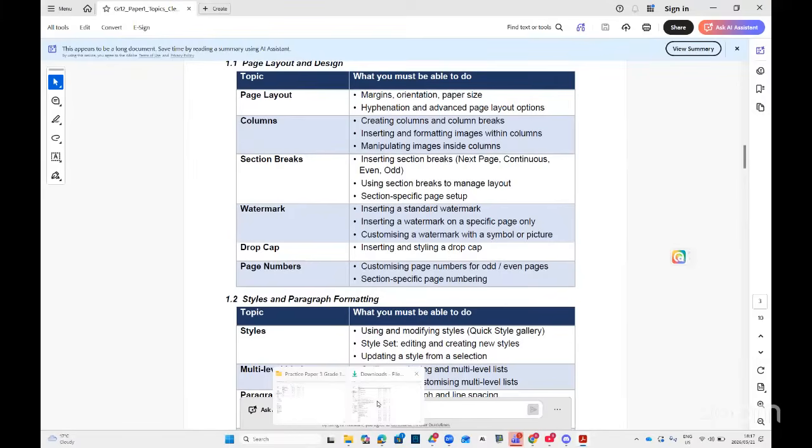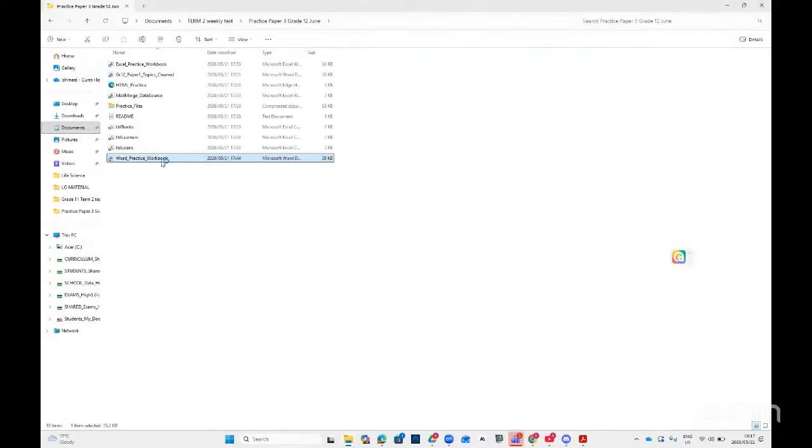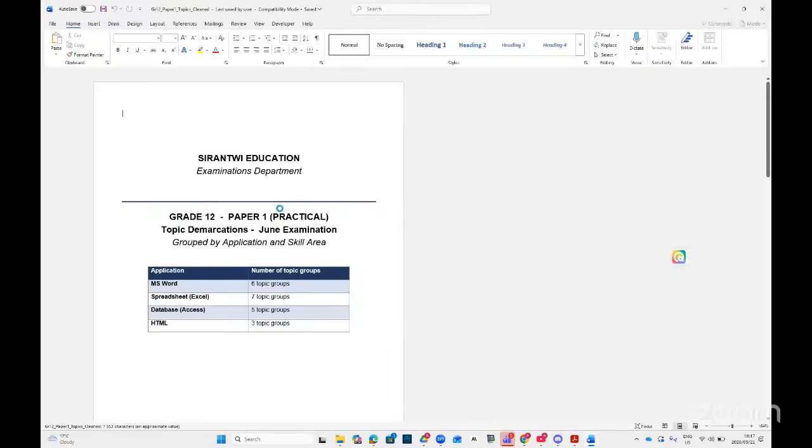So I am going to open the data file again. And like I said, the page setup.